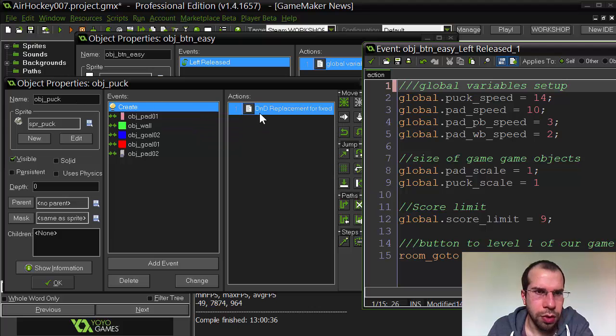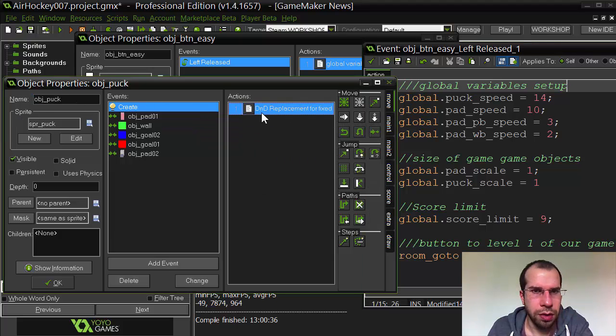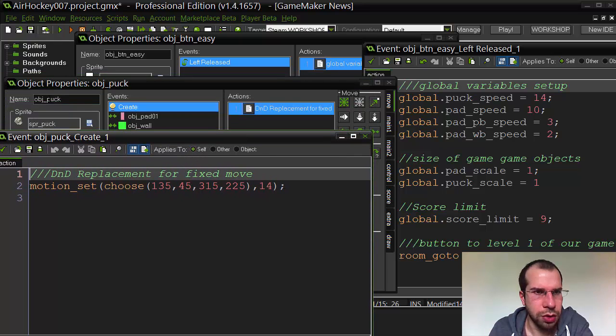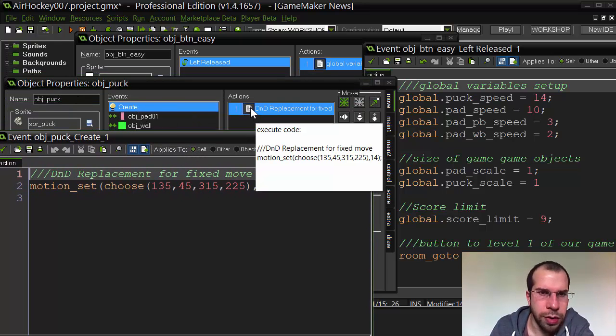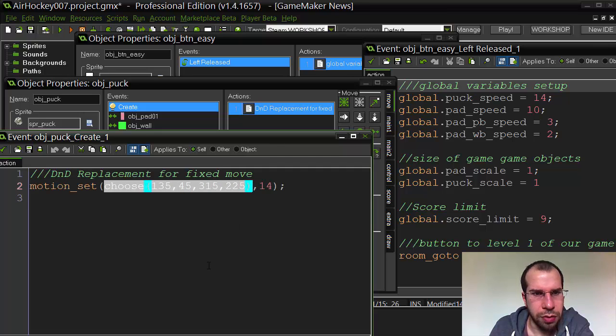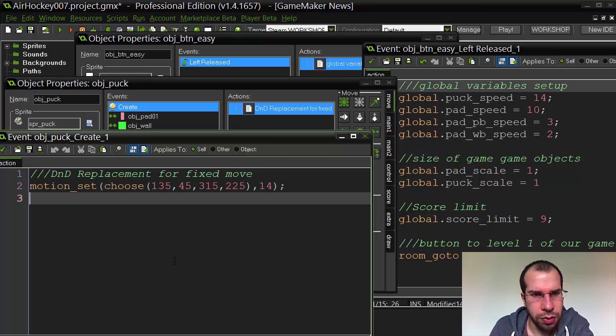So in the puck, inside of the create event, if I double click on this, you can see puck here, create event, and you can see the code that we added the other day. Then we've got this set motion, and it has this choose section, which is the random direction, so it can go this way, or this way, or this way. So it can go up, or in any of the diagonal directions. And then this 14 on the end is actually the speed that our puck moves.